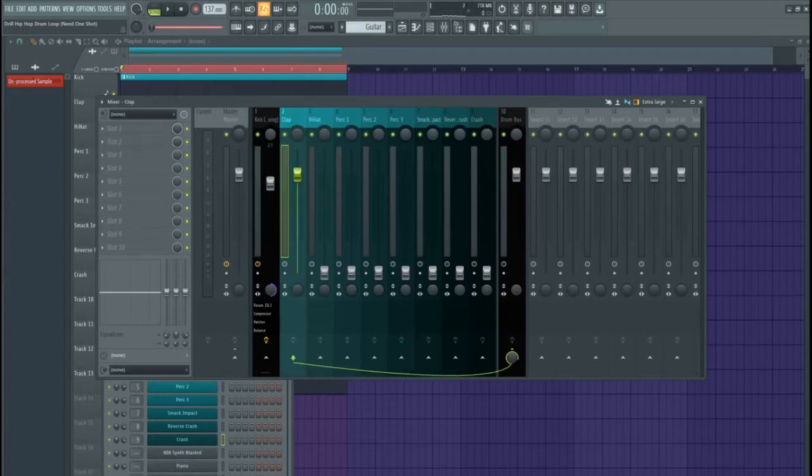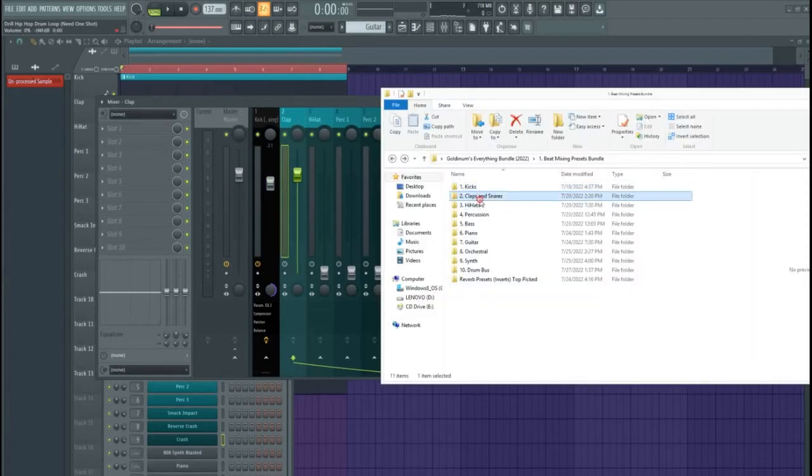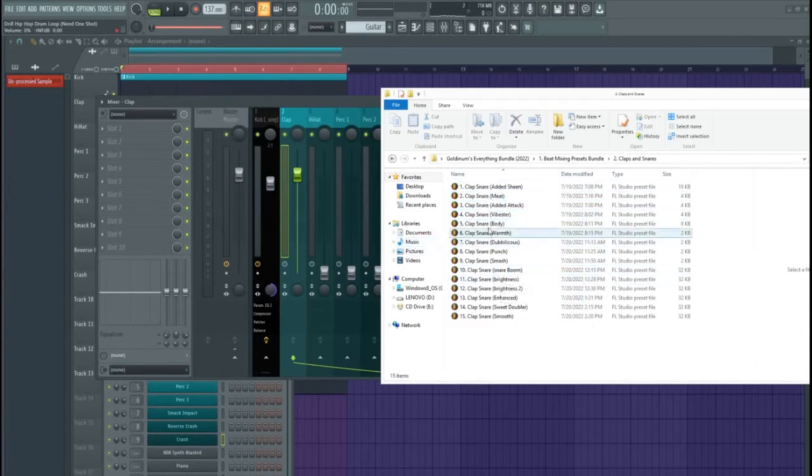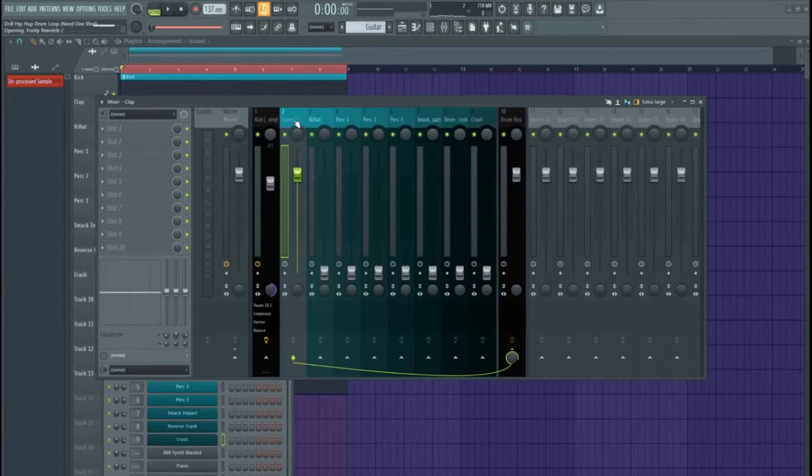So let's go to the clap. Let's drag and drop some presets onto the clap as well. Let's start with number 4. Let's see what number 4 sounds like.